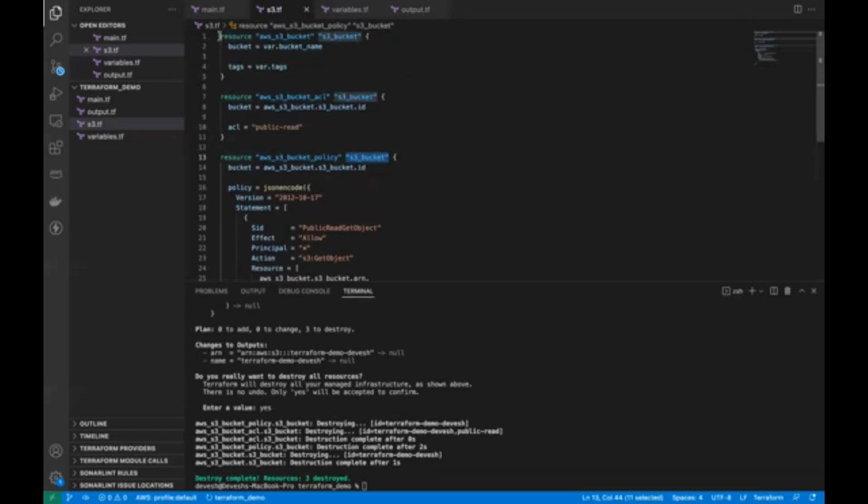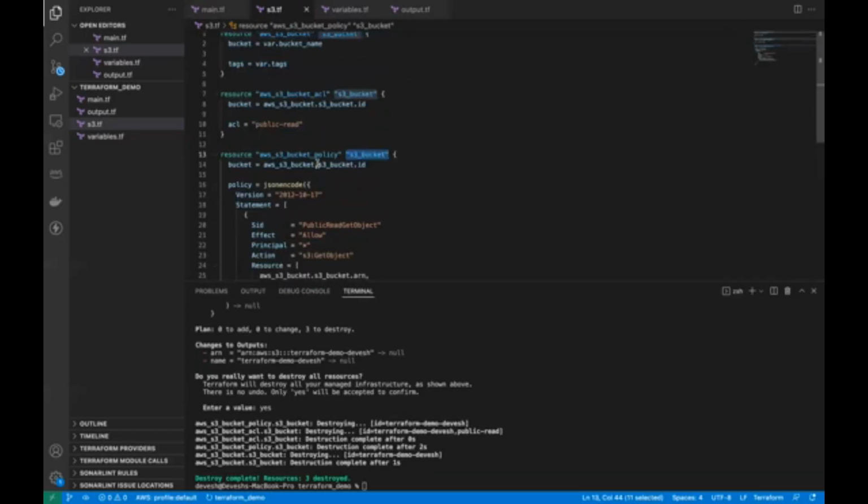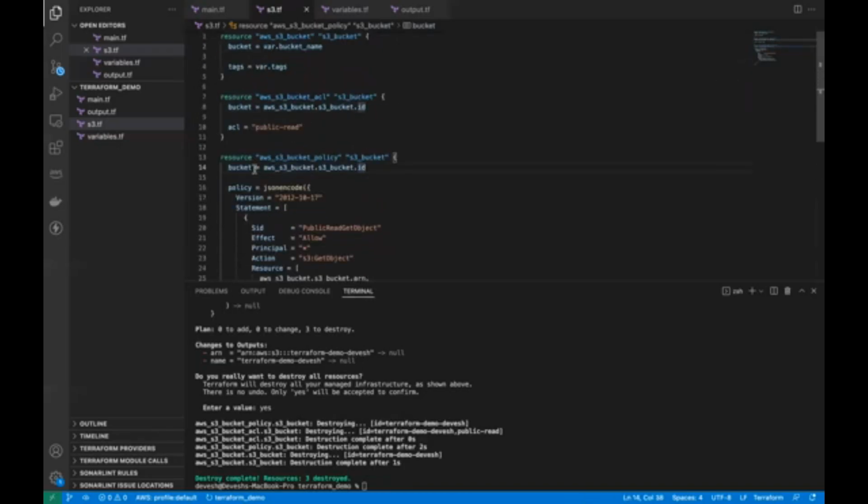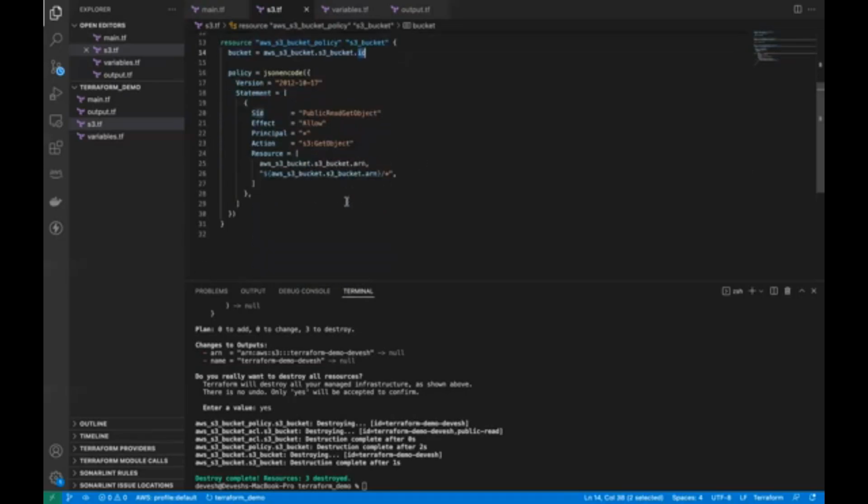This s3_bucket logical name is coming from here. Then we have to mention for which bucket. I have mentioned the same bucket ID. How do I reference this one? We already have created the aws_s3_bucket resource, and for that S3 bucket, this is the logical name and then the ID for it.